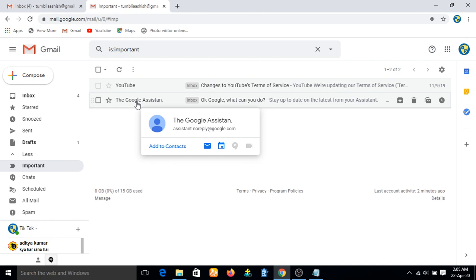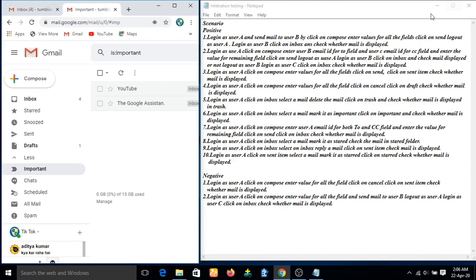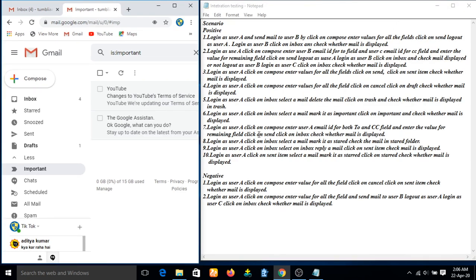So with this I can say that there is a dependency between inbox module and important module, and we have successfully tested it, and data is flowing from this module, the inbox module, to the important module. Now let's go to the scenarios. So with this we can conclude that this scenario 6 is also pass.